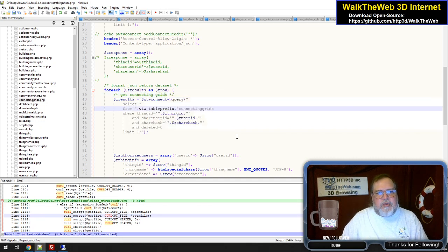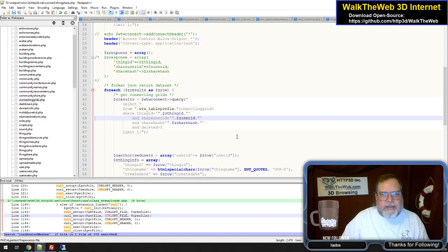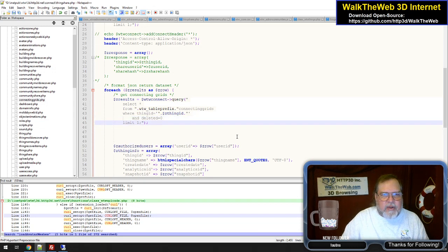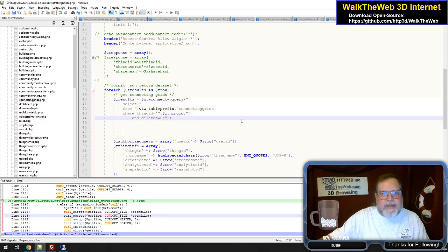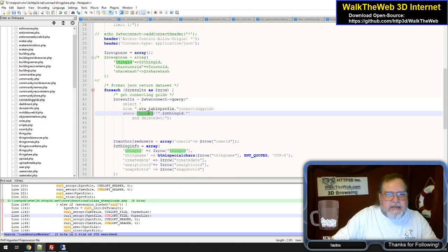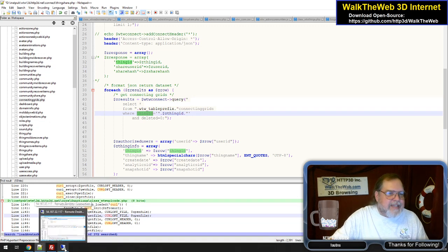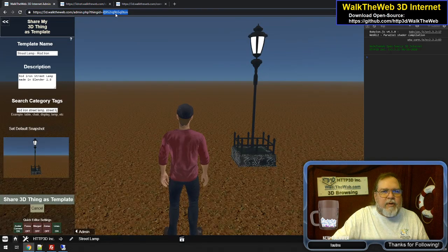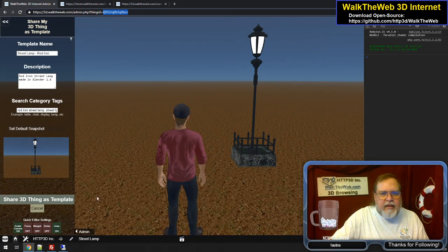There's going to be two of them that are important to me at this moment. The thing ID is equal to that, delete equals 0, and I'm not going to limit it to 1 because I'm expecting more than 1, but that isn't what we're looking for. It's not the thing ID equals that. Let me show you. Let's pull the data so that I can show you exactly what we're getting and make sure we ask it correctly.